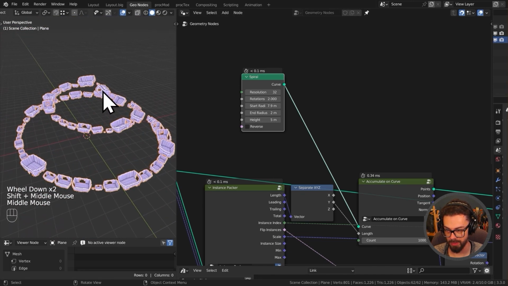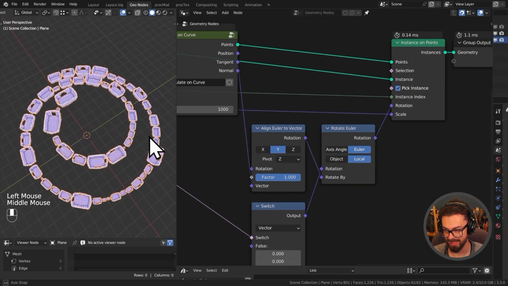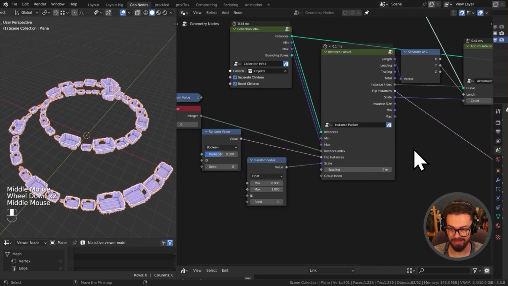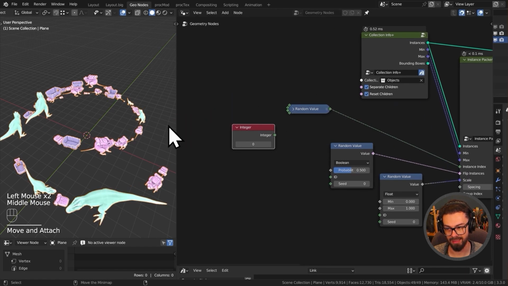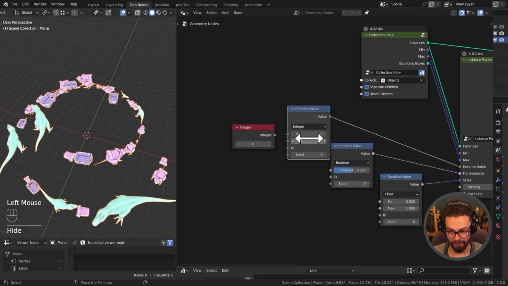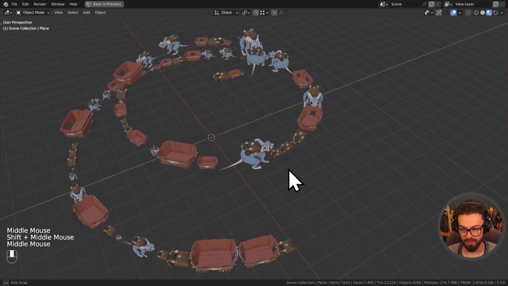There we go. Some of these are flipping over. Let's go ahead and just make sure that we're pivoting on the Z axis as we come around. And these are stacking nicely. These look great. Let's go ahead and just use our random value for the instance index here. Cool. Material preview. There we go. And there we have it.